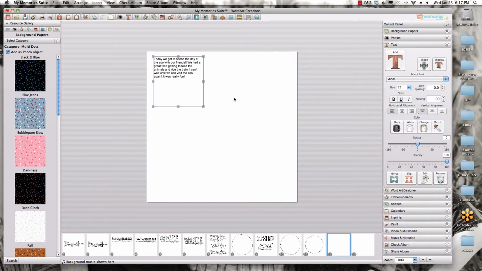So I've already added a text box to the page. You can click here on the right-hand side control panel, open the text panel, add a text box, and then just type some text into a box. For this particular demo, it's not really going to matter what it says. I just want to show you how it works. So I've already typed a little story in here about a day that we went to visit the zoo and some of the fun things that we did. So that's just hanging up here in the corner on our page.